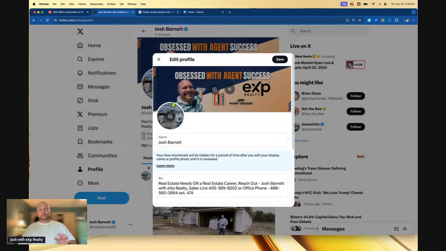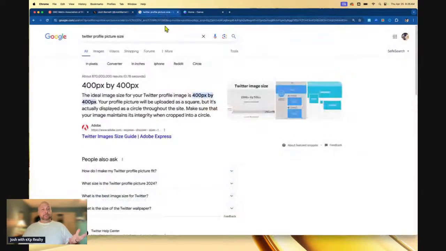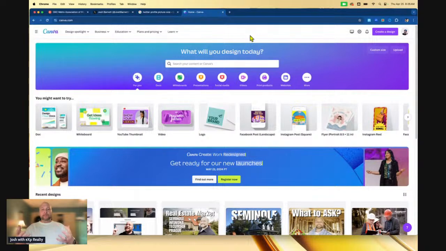So first thing you need to know is what size is best for that profile picture right there. So a quick Google search: 400 pixels by 400 pixels. Pretty self-explanatory, right? So if you don't ever know what profile image size is best for whatever platform you're putting it on, whether that's LinkedIn, True Social, Facebook, etc., just Google it, guys. Don't make it difficult.